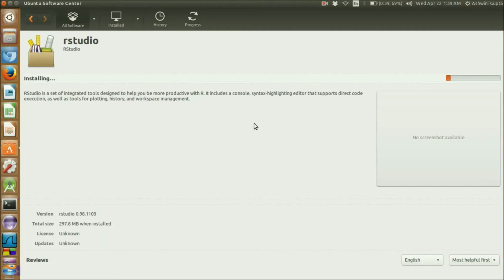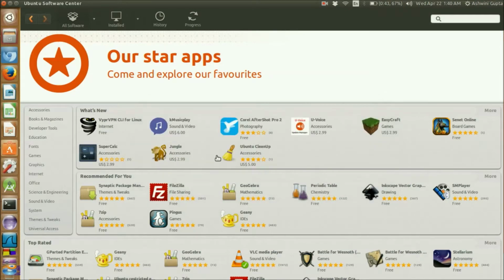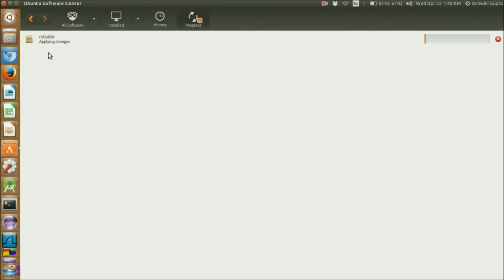And it'll take some time to download and install RStudio again. Yeah, and there's again that authentication thing from Ubuntu Software Center where you enter your Ubuntu Software Center password, and in the progress bar you can see the changes are being applied. It's gonna take a while and you just wait until then.